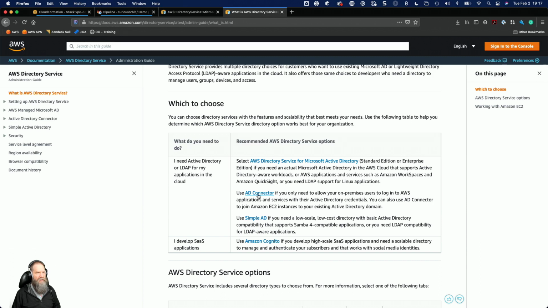You can use what's called an AD connector, and this is another version of the directory service, and we use it all the time. What this allows us to do is connect to an existing directory service. A directory service could be in AWS. It could also be outside of AWS. I don't know if it's the right way to think about it, but the way that I always think about it, it's almost like a proxy.